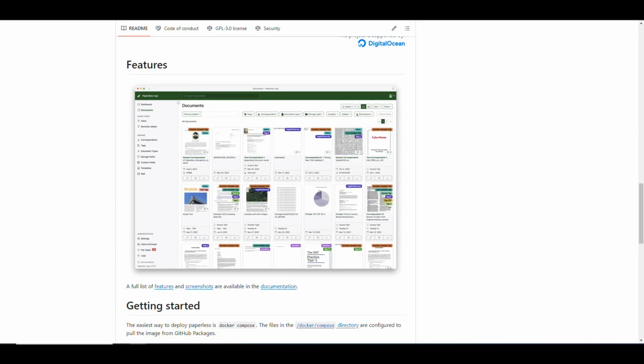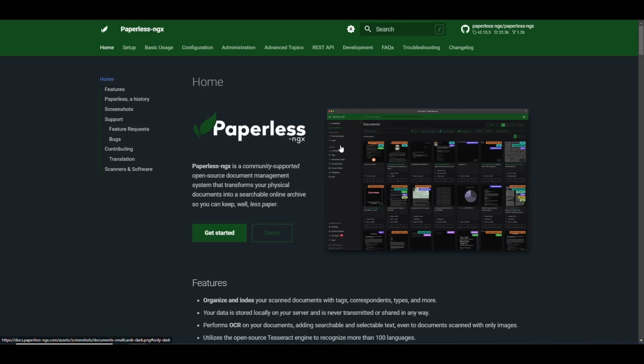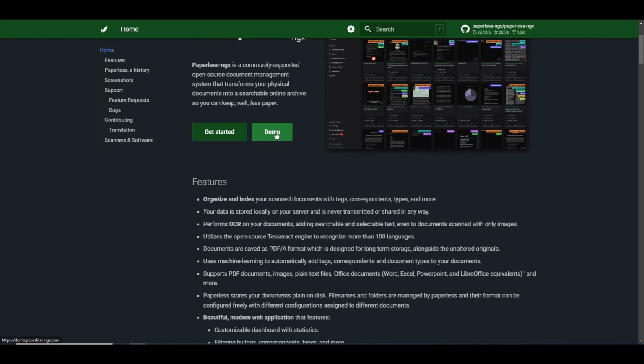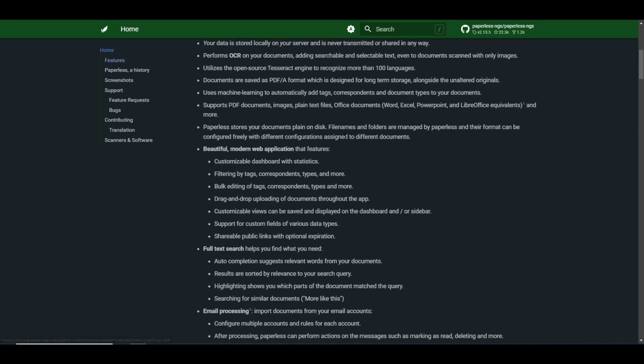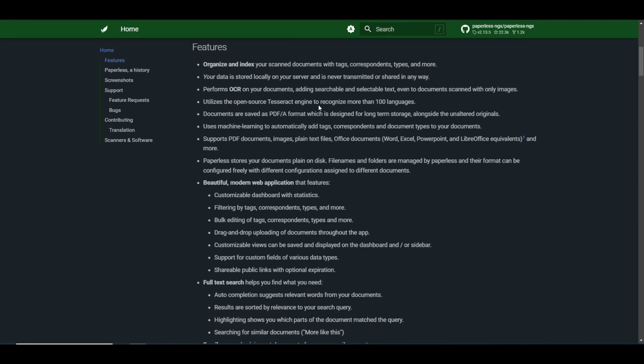So let's go into that website, and here we see again a link to the demo if you want to see it. And here are the features that it has. It allows you to organize and index your documents, like putting on tags, correspondence types, and other stuff. And you store your data locally on your server, and that's never sent anywhere else. So that's really important. You host it yourself, you hold it all yourself.